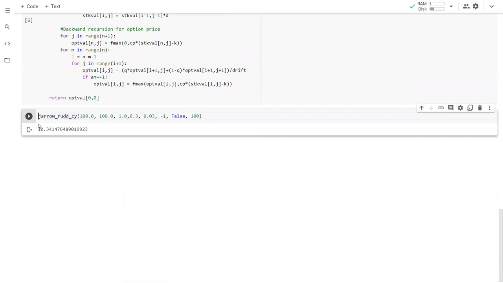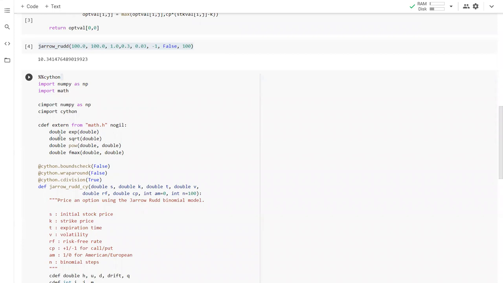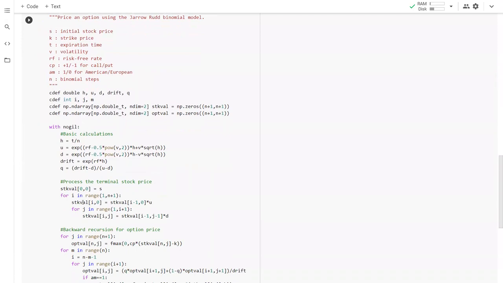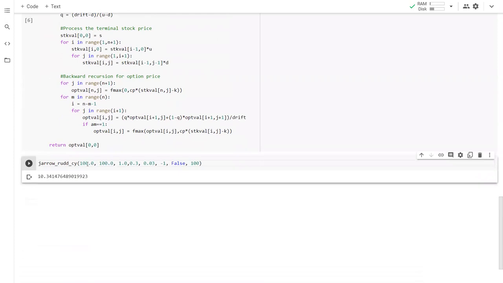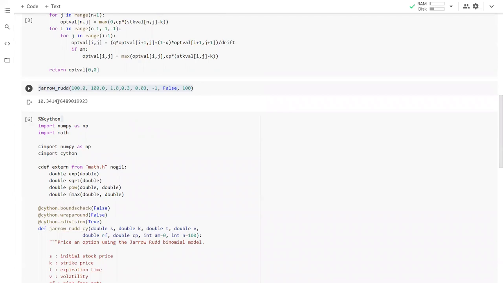And then here, you'll notice that we don't have to load it, it's read in as a Python function. So in order to set up the function, to define the function, instead of def as we would in Python, we use cdef. Then we have this kind of C-inspired language, right? And we set out variables as such, and then we run the Cython code. We get 10.3414, which is the same as pure Python.